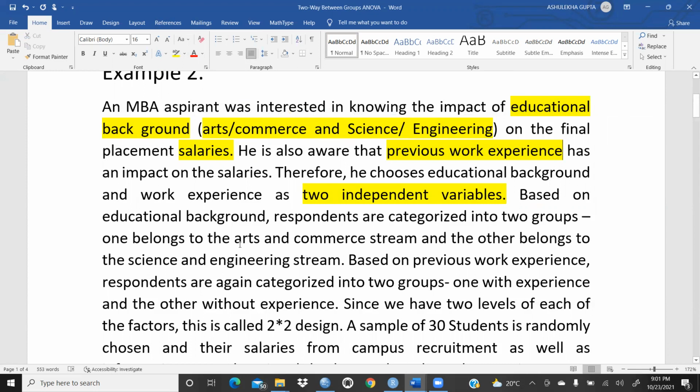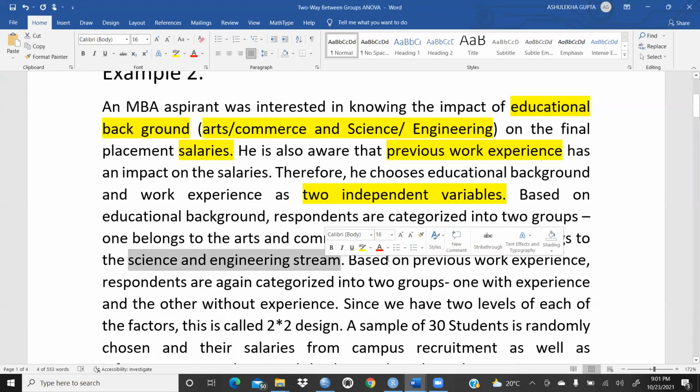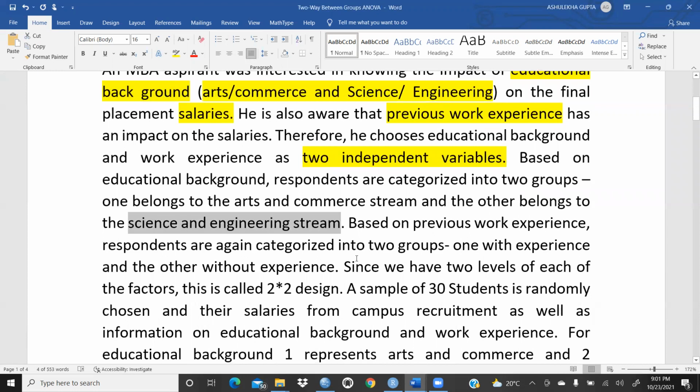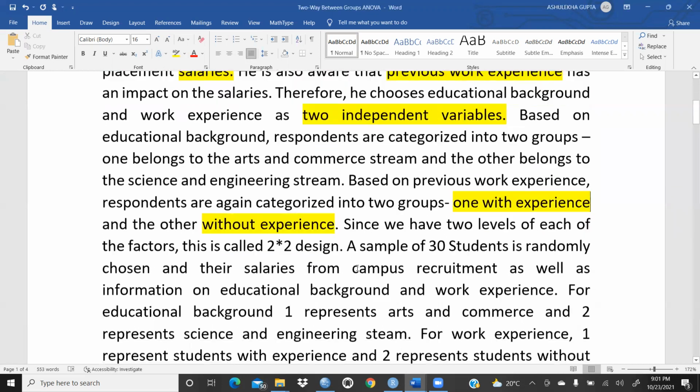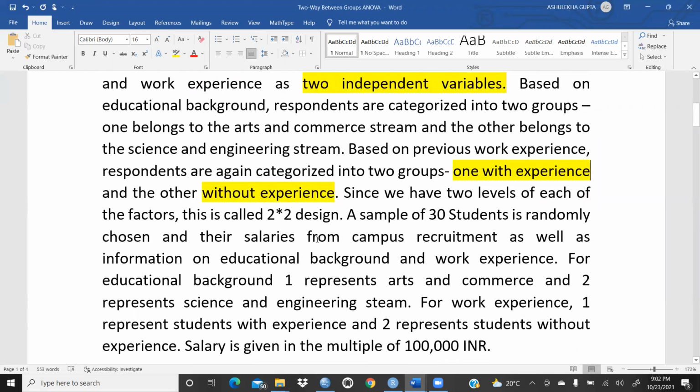One belongs to the arts and commerce stream and the other belongs to the science and engineering stream. Based on previous work experience, respondents are again categorized into two groups, one with experience and another one without experience. Since we have two levels of each of the factors, this is called a 2 by 2 design, right? Because both the independent variables have two subcategories, that is why we are calling it a 2 by 2 design.